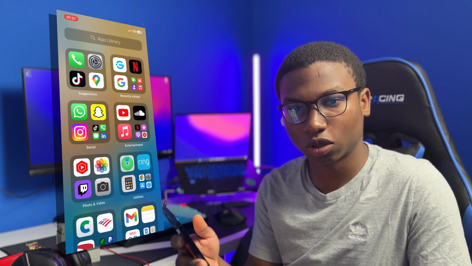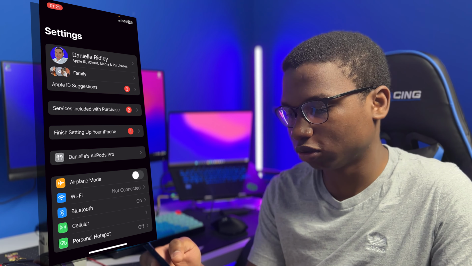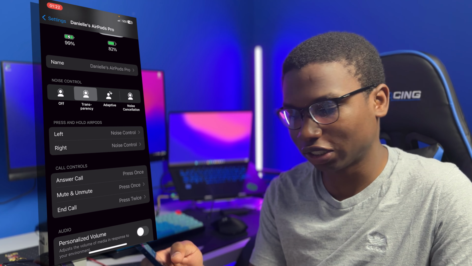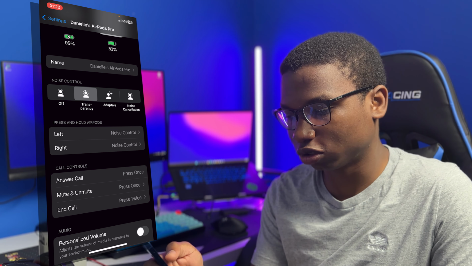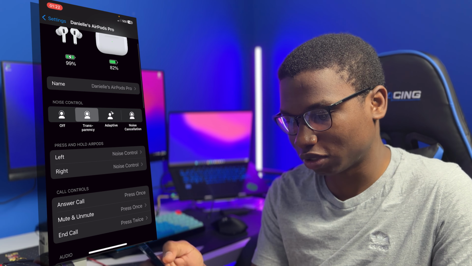Alright, so the first thing you want to do is go to your settings and then go to your AirPods Pro 2 settings, and then under noise cancellation you're going to want to make sure you turn on noise cancellation. So nothing should be on right here.